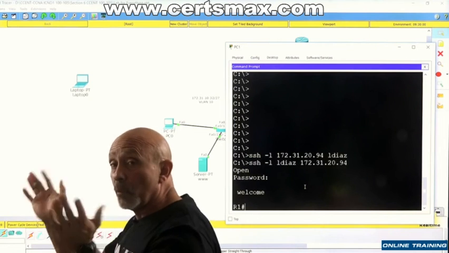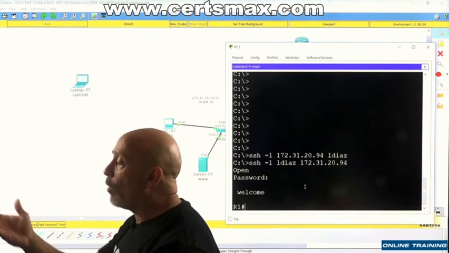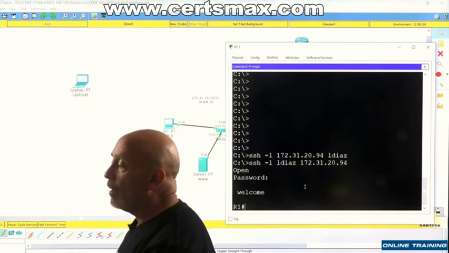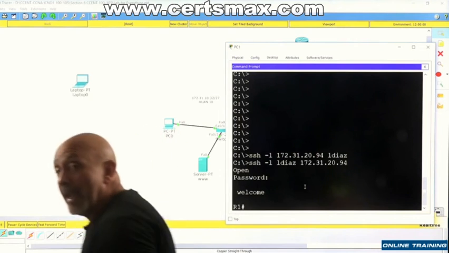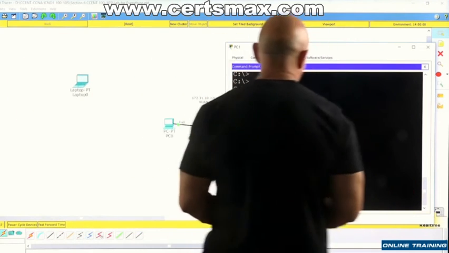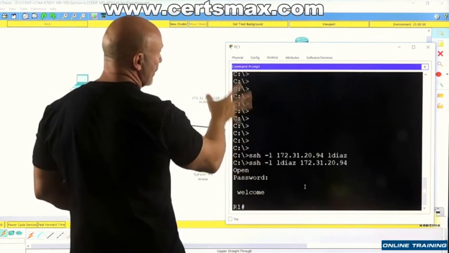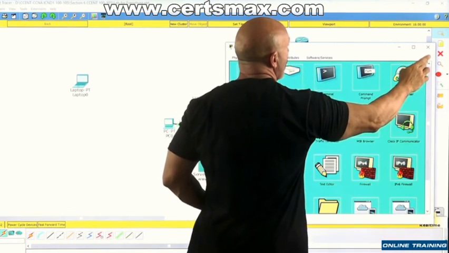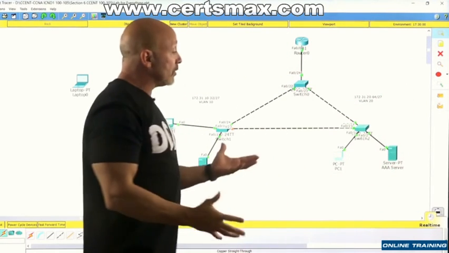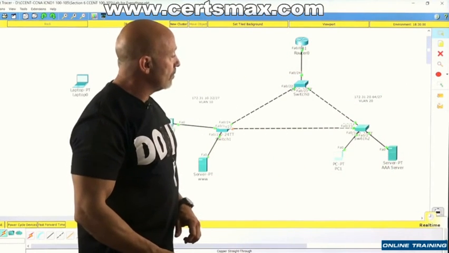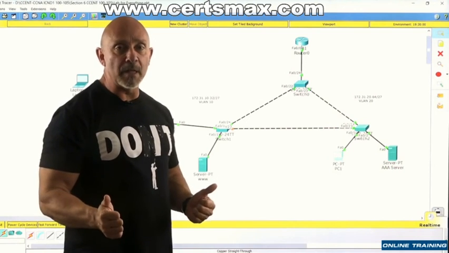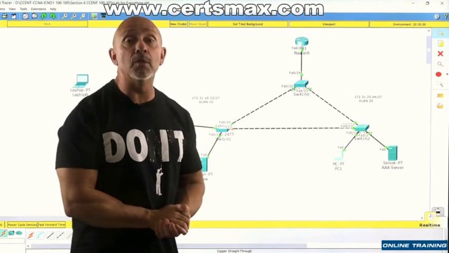And now welcome, we're in Router 1. So this is SSHing from the command prompt of our PC into our router. That's pretty cool. And that's all there is to that. No big deal. Very simple, right? All right, I will see you in the next one.